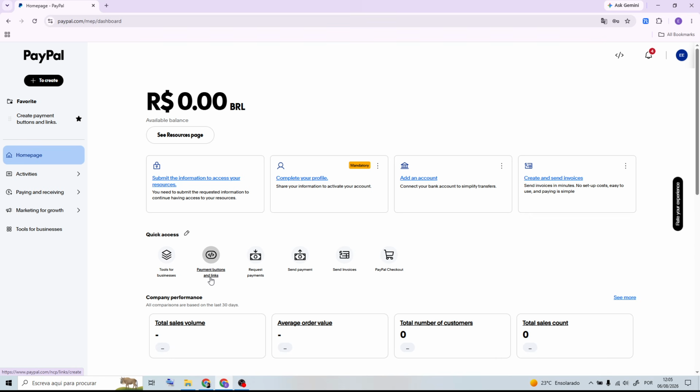Choose Buy Now as the button type, then enter the product name, price, currency, and any optional settings such as shipping, tax, or inventory tracking if they're available for your account. After that, review the button settings and click Create Button.